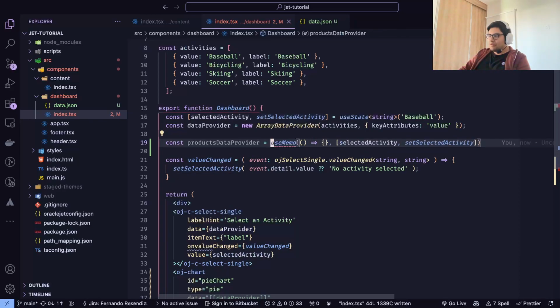And what does this useMemo function do? Well, as I mentioned, it takes a function and a dependency array, and whenever any of the elements in the dependency array changes, it will run this function and assign its return value to the variable that the useMemo function call is assigned to.